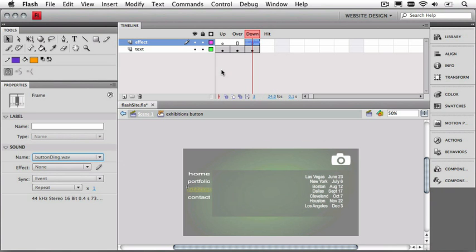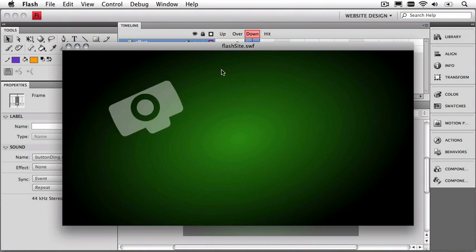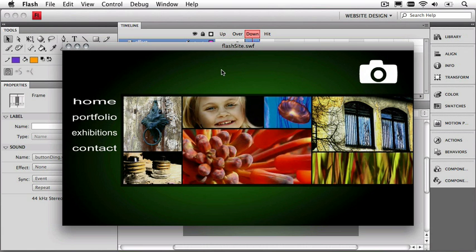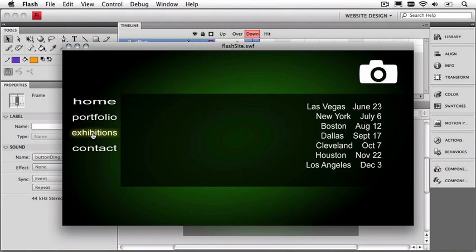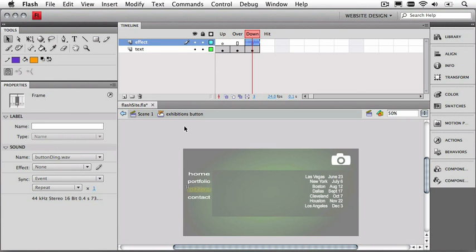Now let's test out our movie once again. Command Return or Control Enter. Here comes our animation. And I'll press the Exhibitions button. Every time we press it, we're going to get a ding now because we don't have to rewind the playhead to get our sound in the right position. So that's a much more consistent way to create sounds and add them to buttons. Let me close my test window again. And there we've seen that you can add a sound basically any place you have a keyframe.